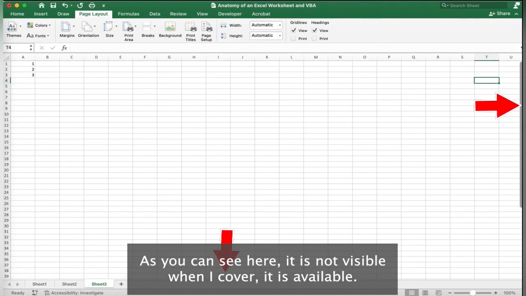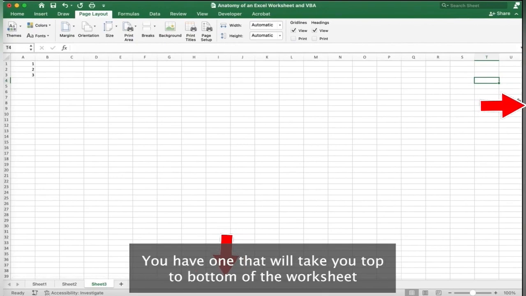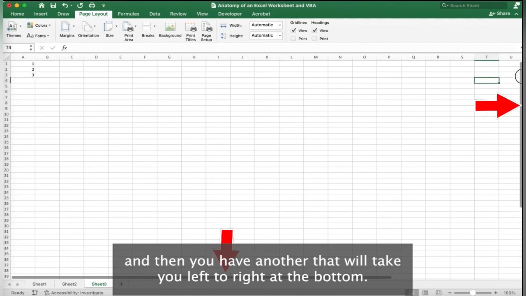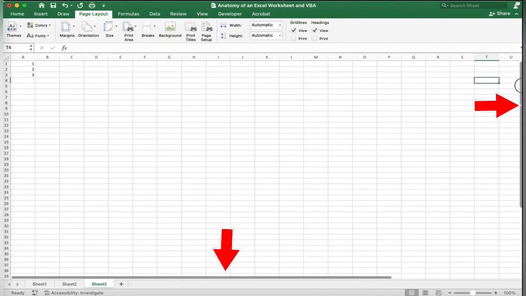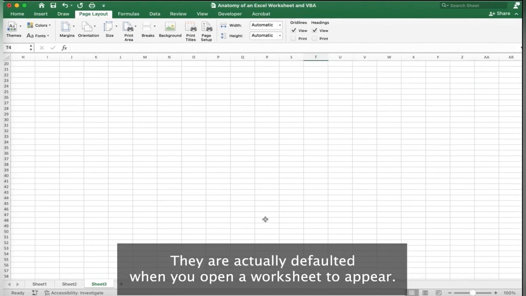When I hover, it is available. This is what is referred to as a scroll bar. You have one that will take you top to bottom of the worksheet, and then you have another that will take you left to right at the bottom. Grid lines are another function. They are actually defaulted when you open a worksheet to appear.